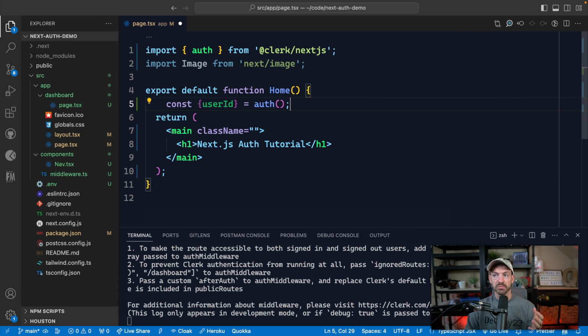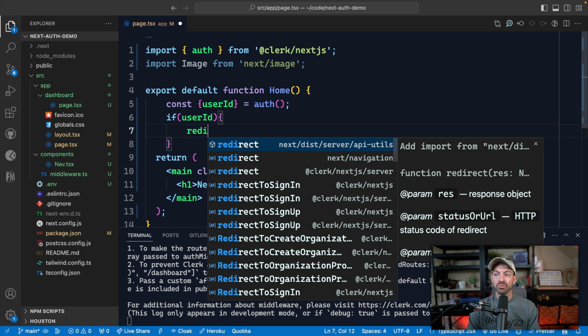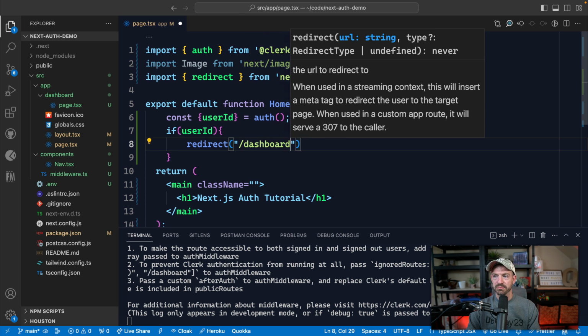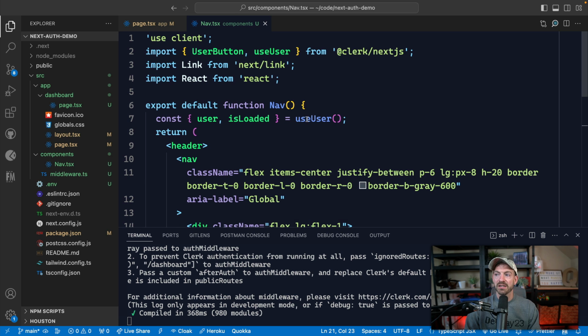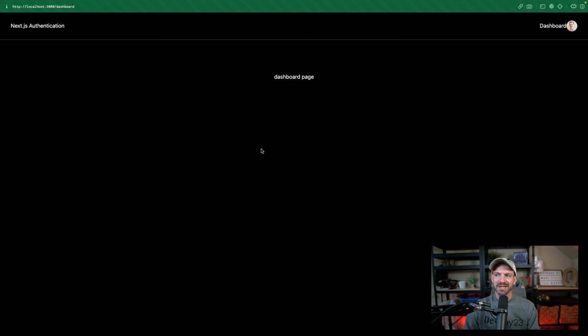So this is all running on the server because these pages are server components by default. And then inside of here, we can say if there is a userId, we want to redirect the user using the next/navigation redirect function to the /dashboard page. So again, we've already accessed the user in the nav component on the client using the useUser hook. Now on the server, we can use this auth function to gather the userId and then be able to do anything we want based on that. So this is saying if the user does exist and they try to go to the home page, redirect them to the dashboard. So if I try to go home, this should now redirect me. You kind of see a little flash there of going back to the dashboard.